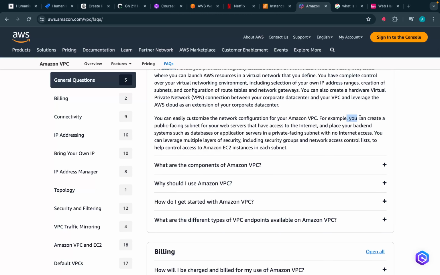So okay, let me go through this again. You can create a public facing subnet for your web servers that have access to the internet. If you think of it as a diagram, can you picture something in your mind? That's the basic understanding, right? You read something and you can picture it. What I can picture is a public facing subnet for web servers that have access to the internet.